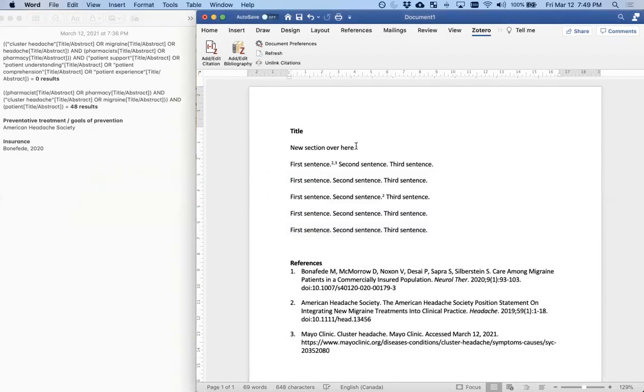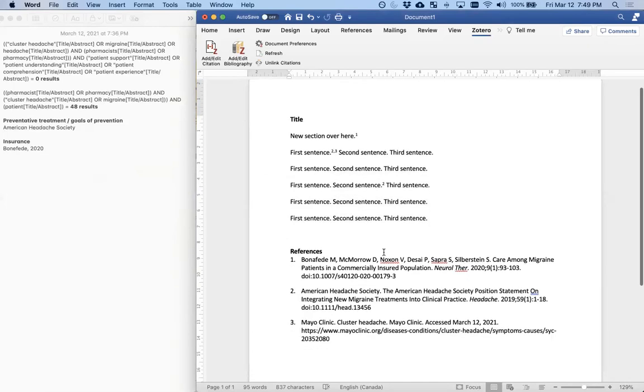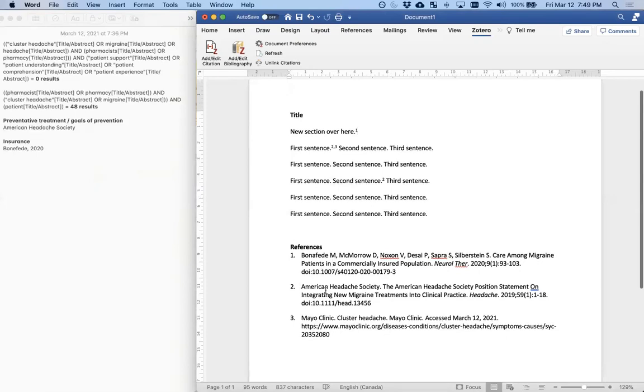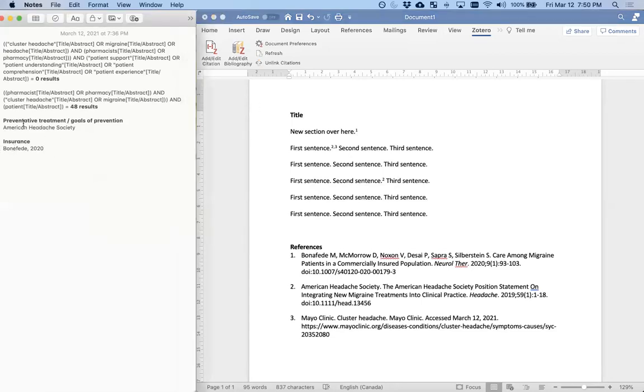So now this one becomes number 1 because I'm using it first. This is now 2 and this is now 3. And you can see that the bibliography automatically updates as well. So number 1 is now this one, and then we have American Headache Society and Mayo Clinic after that. So when you're using anything more than 2 or 3 references, it's really, really efficient to have this integration, and having already in your notes, knowing where everything comes from, it just makes it so much easier.